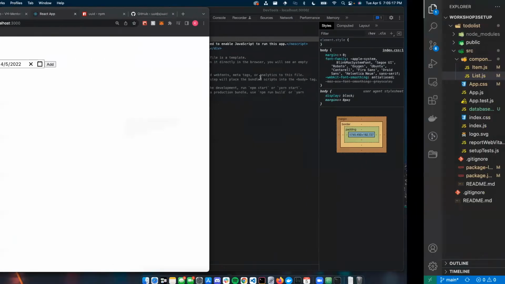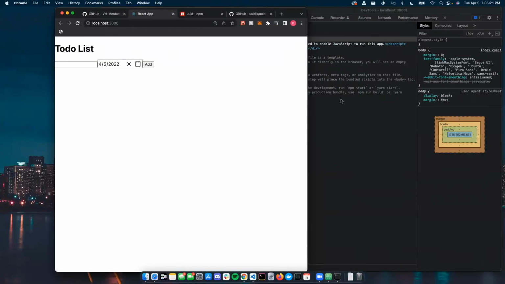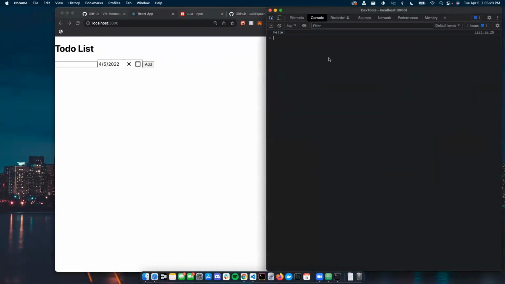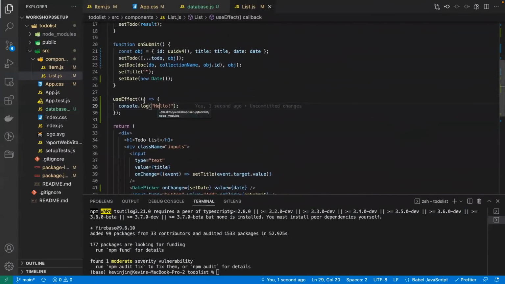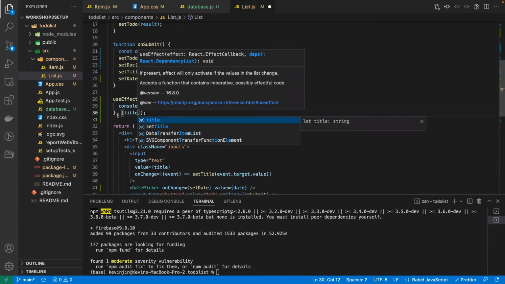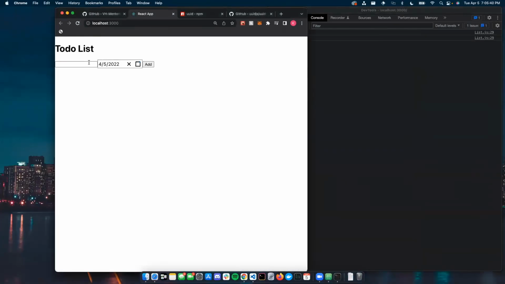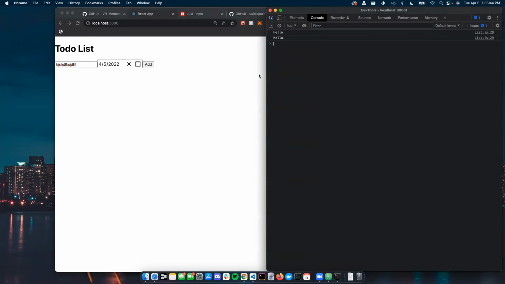Now, if we save and then go over here and reload, we will see in the console that it says hello to us, which is very nice. If we add another parameter, we're going to name this, it's going to be an array and it's going to take title. Then when we save, every time we refresh, every time we type in here, it's going to say hello to us.